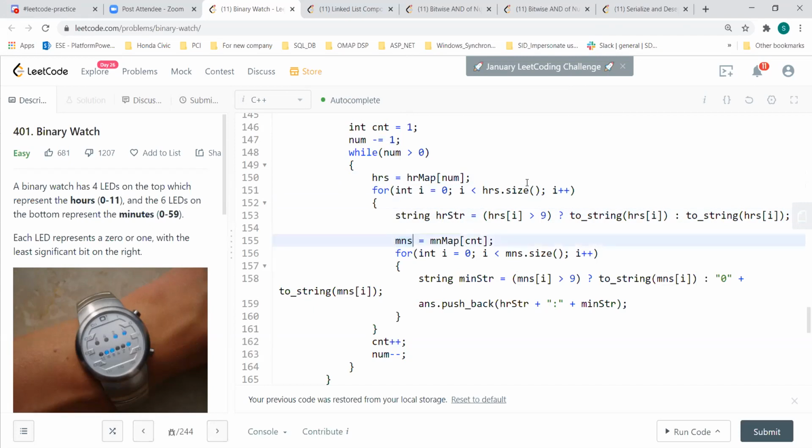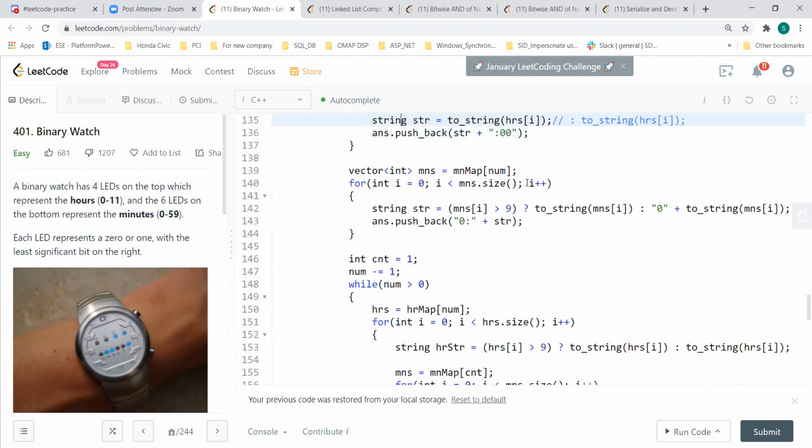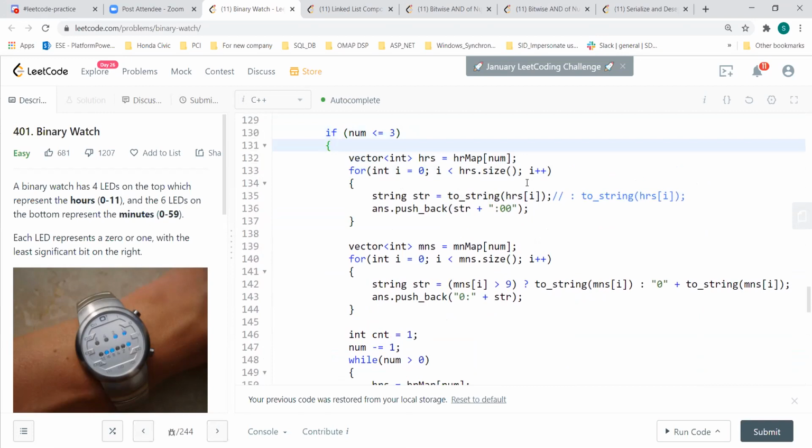Then I'm going to do the BFS sort of a graph way. Every time I combine the current hour with the minutes and form an answer. When I'm done with this, I increment my count. So I'm adding one more bit to my minutes and decrementing one more bit in the hour. I keep doing this till my num is greater than 0. Once that is done, I come out of it. So I'm done with this part, when my num is less than or equal to 3.